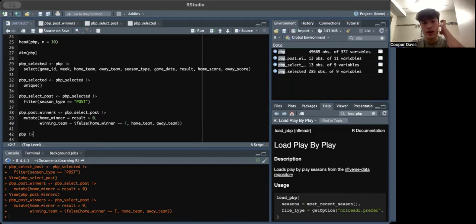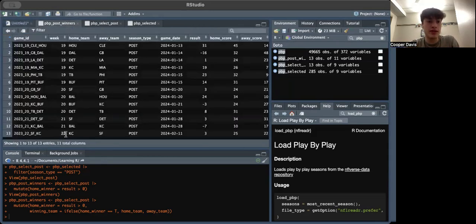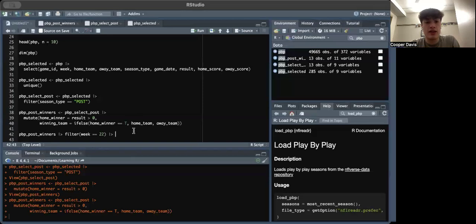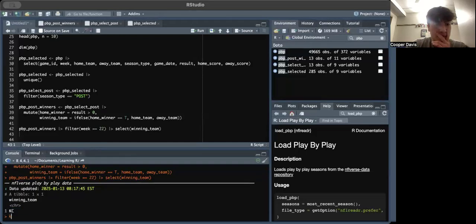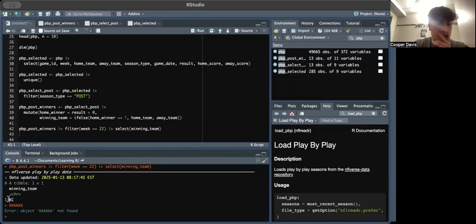Super Bowl. So doing this specifically is not going to create a data frame, but instead it'll just output the winner. So PBP post winners, filter week equals 22, because it's the last week of the season, which is the 22nd week, which is the Super Bowl. You can see it right here. And then you want to select the winning team. When you run that, you get the winning team is Kansas City.